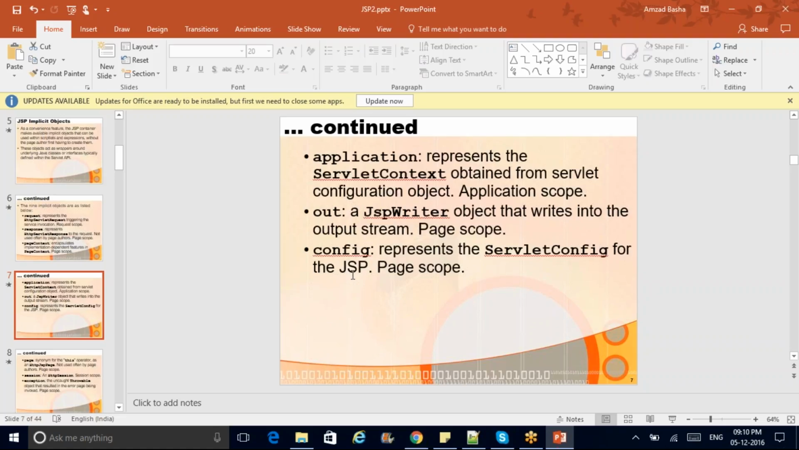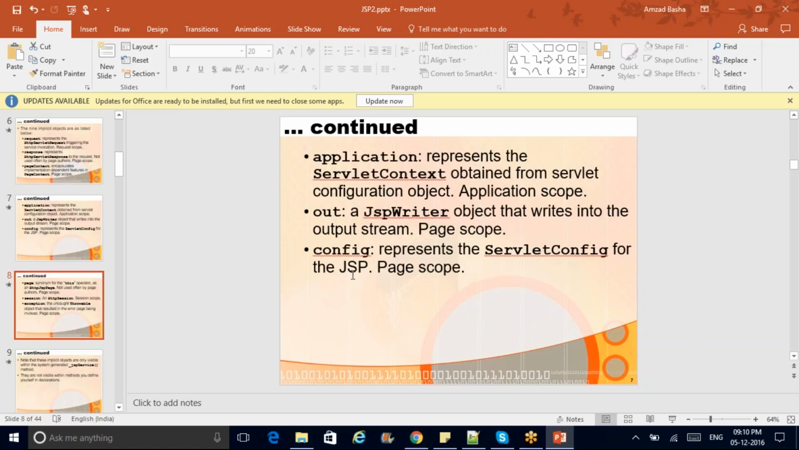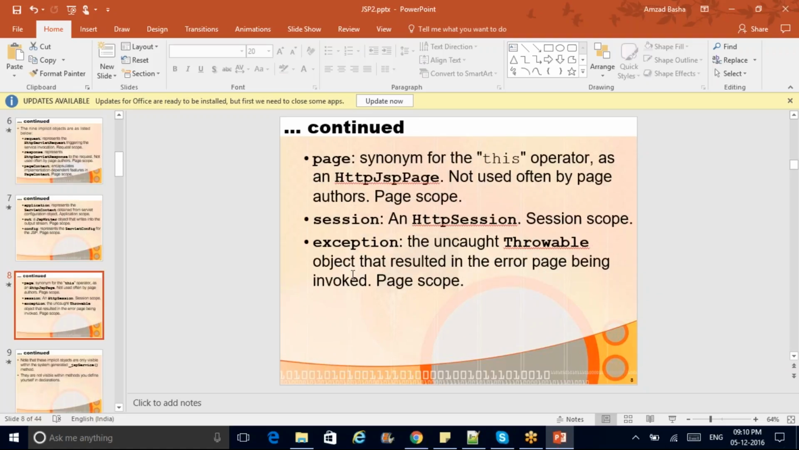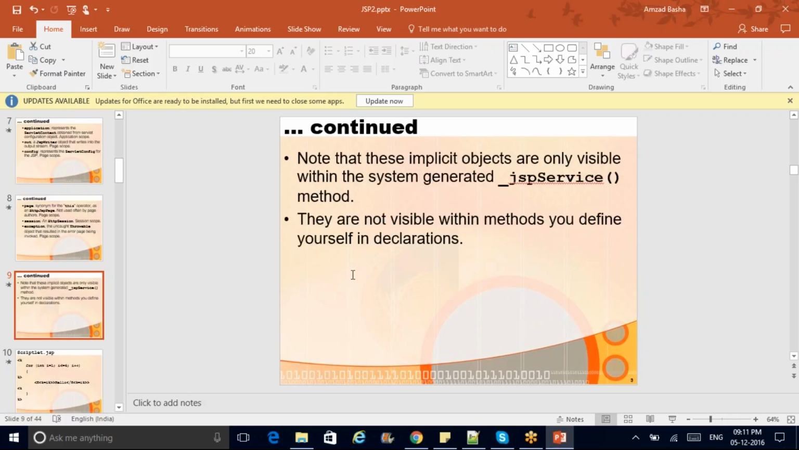Application, equivalent to your servlet context object of your servlet API. Out object, it is known as a JSP writer object, which is equivalent to your print writer object. Config object, it reads all the values from your servlet config object. Then page, which represents the this operator, I mean the current page itself. Majority of the time we will not be working with this. Session object to represent the HTTP session API. Exception object to handle all your exception handling or error handling in your JSP programming. We will be using this exception object.